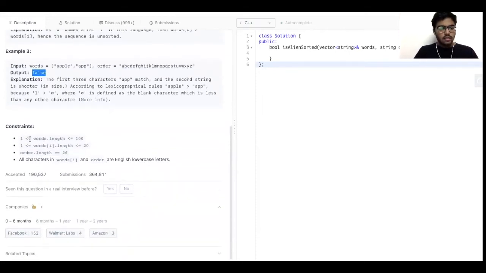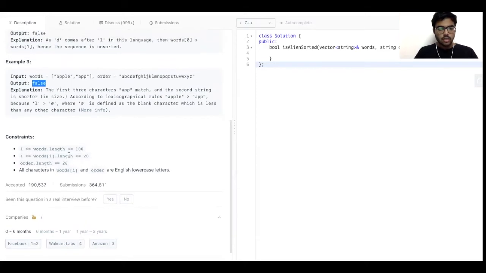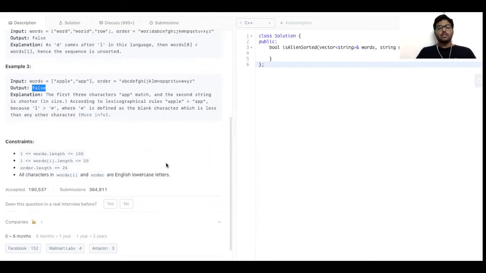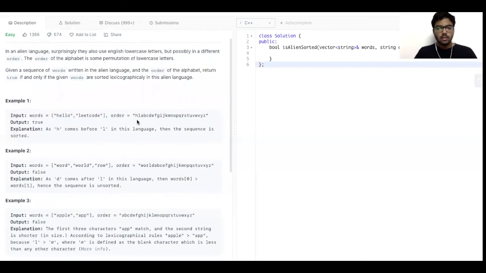The constraints they've given are that words length should be between 1 and 100. Words[i] length should be between 1 and 20. Order length is given as 26, so there are 26 alphabets. All characters in words[i] and order are English lowercase letters, so everything would be in lowercase.